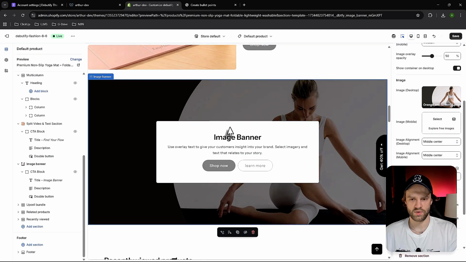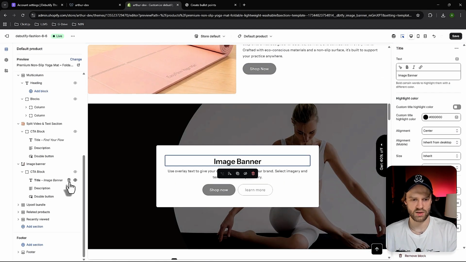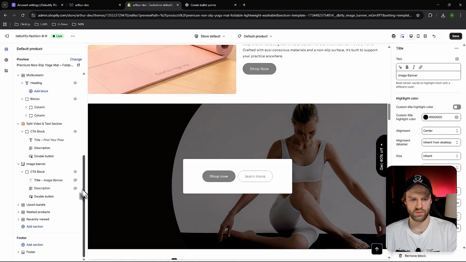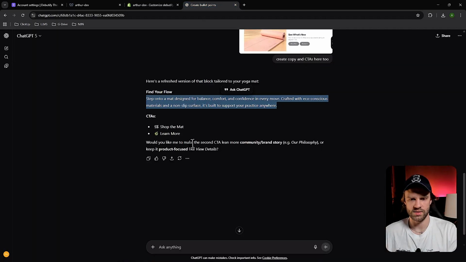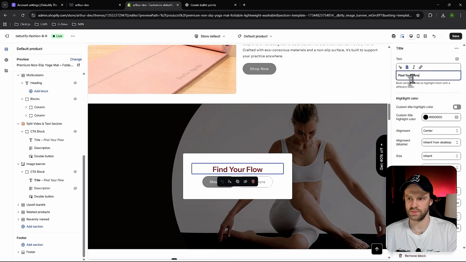Done. And for the text, honestly, I don't think I need text here. So I can easily hide these ones. And even for, well, maybe the text, actually, we might want to leave that. Let's take our copy from here. Find your flow. Okay, so we'll do the same thing here.